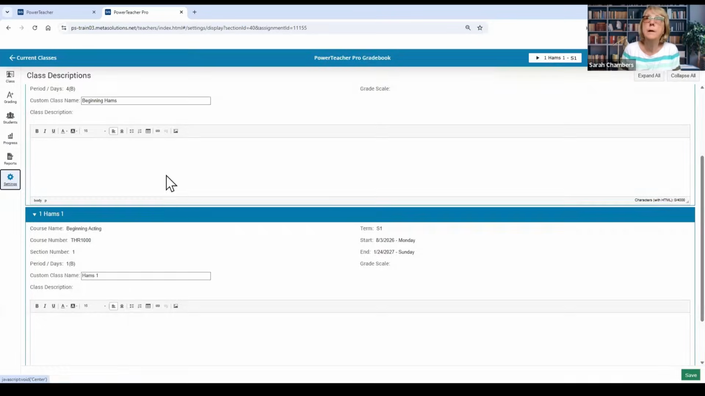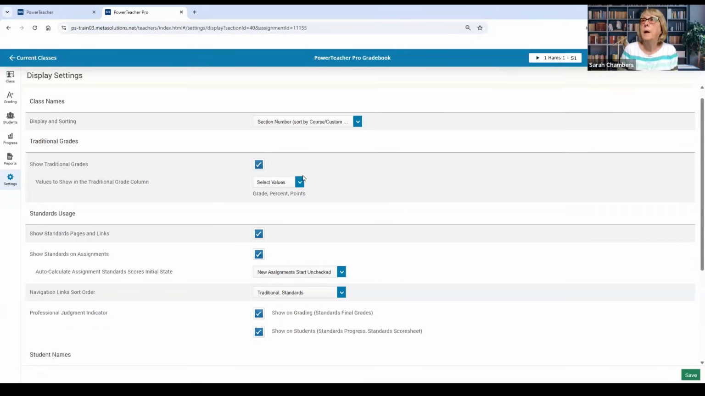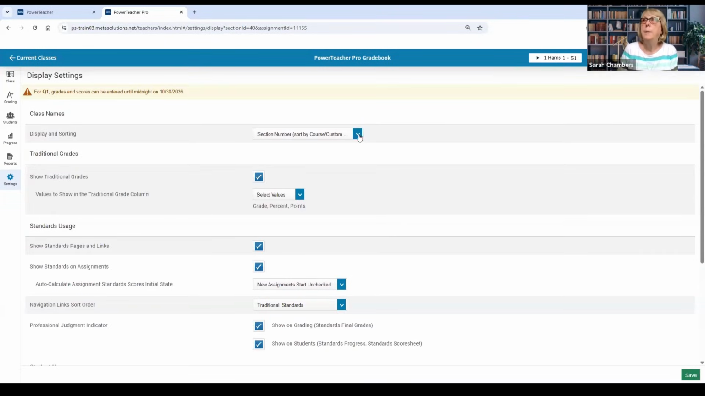Back to settings, we're going to look at your display settings. How do I want to see my classes? Do I want to see them and my students? Do I want to see it by section number or by period day? Or I can come down here and say by custom name. I want to see it by what I am calling it. Parents don't see it, reports don't see it unless you want them to, but it just makes it easier for me. So I'm going to say course custom, but period day is your default.